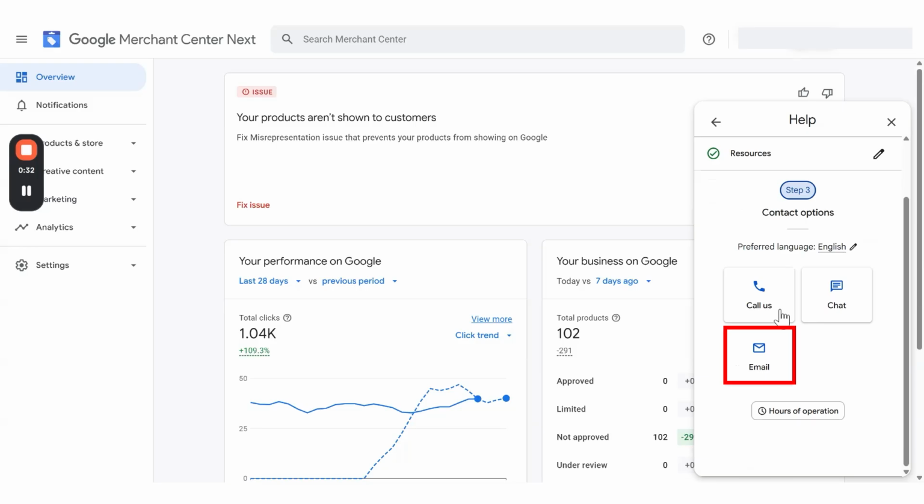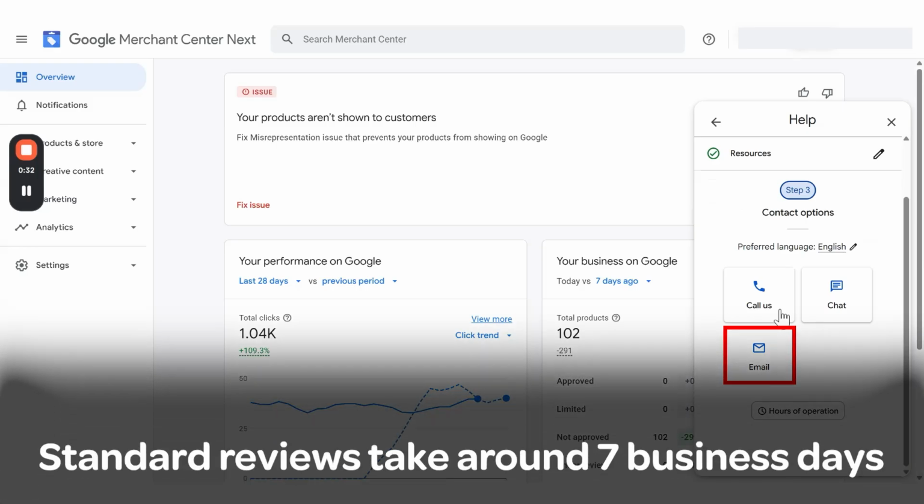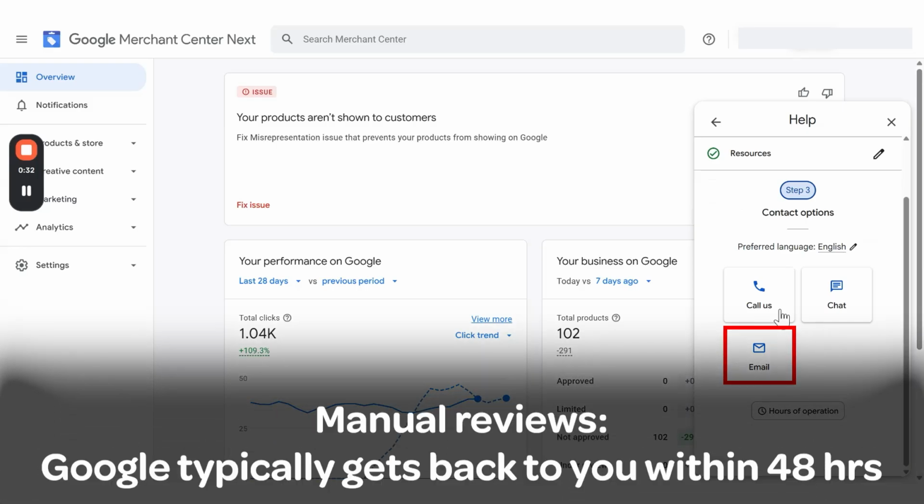Once you've submitted, sit tight. Standard reviews take around 7 business days. Manual reviews, Google typically gets back to you within 48 hours. So do it this way every time.